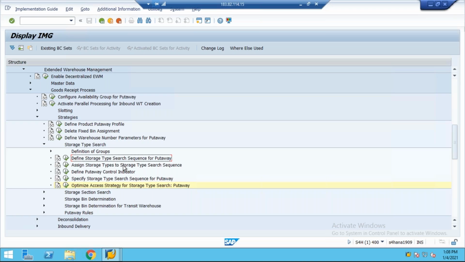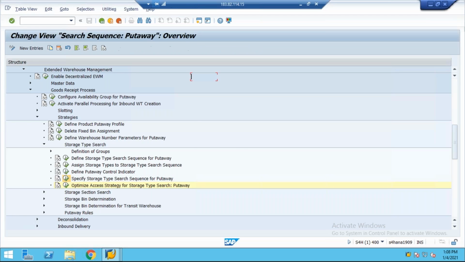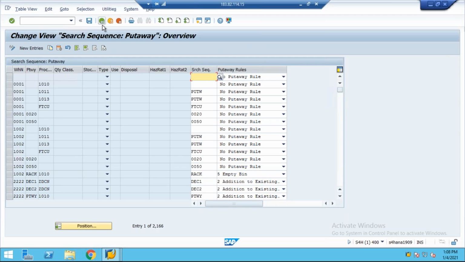Now we have created storage type search sequences SS2X and SS2Y. Then storage types are assigned to the storage type search sequences. SS2X is connected with 002X, SS2Y is connected with 002Y. Then we created two different put away control indicators, PI2X and PI2Y, and connected all these indicators and values which we have defined along with the warehouse process type. That's what we have done.